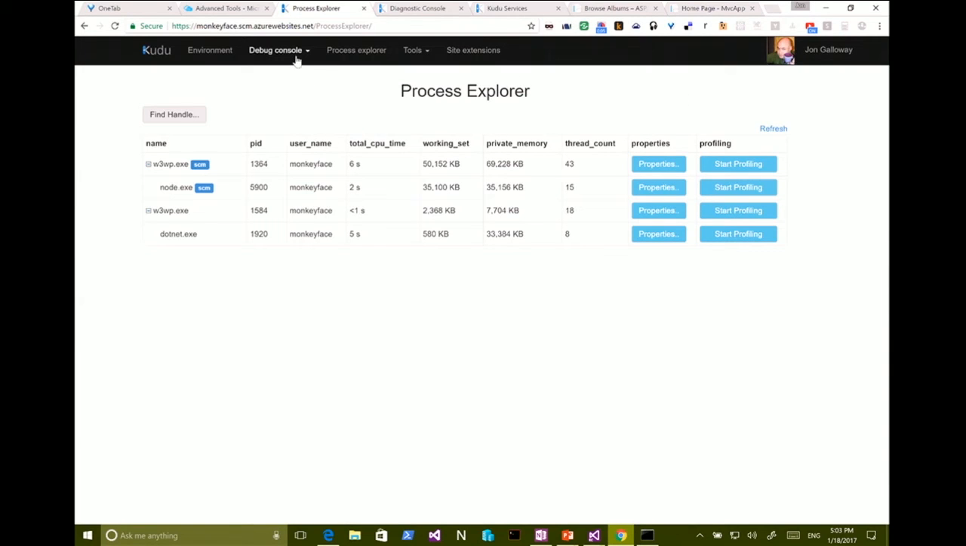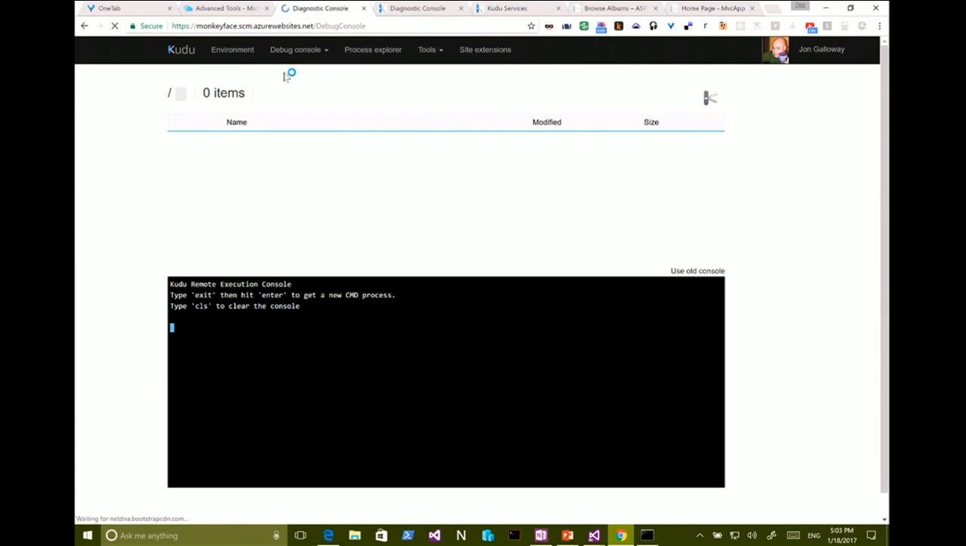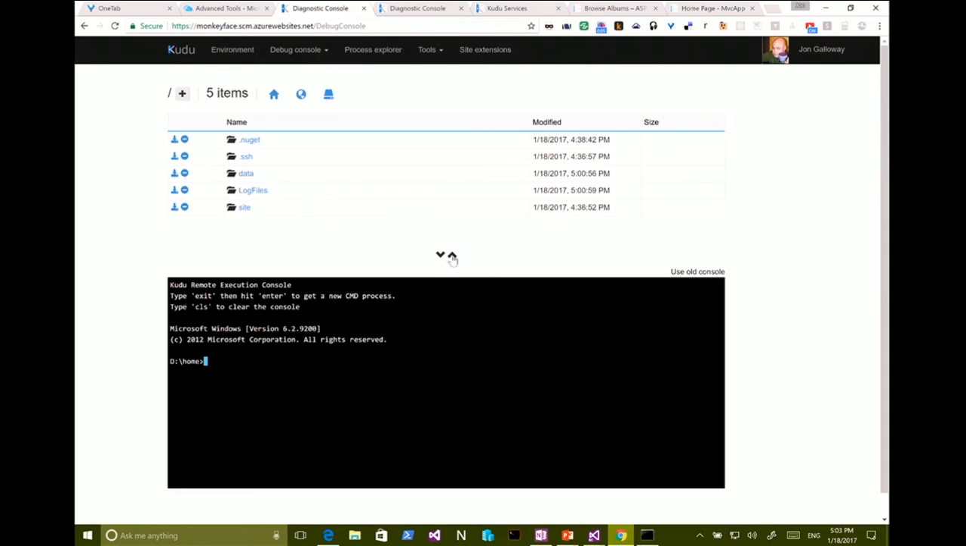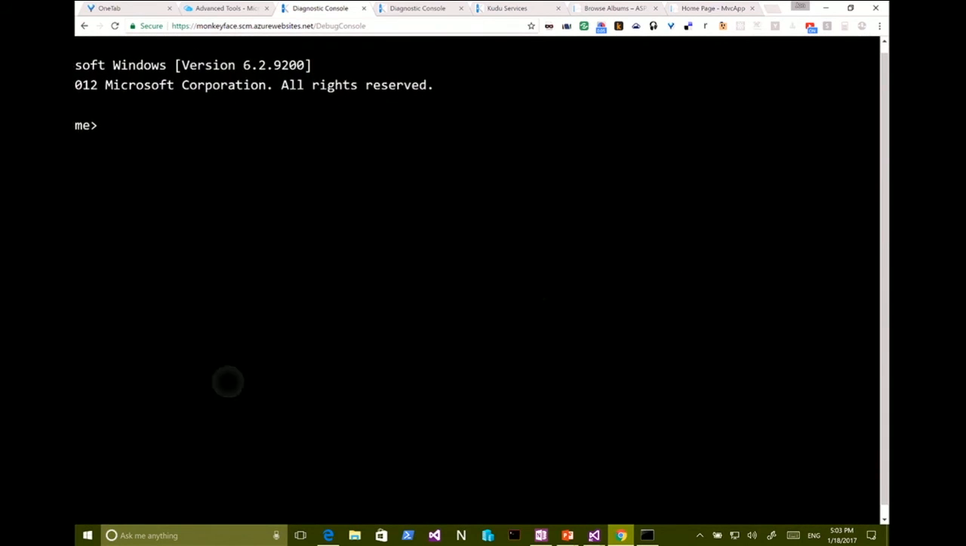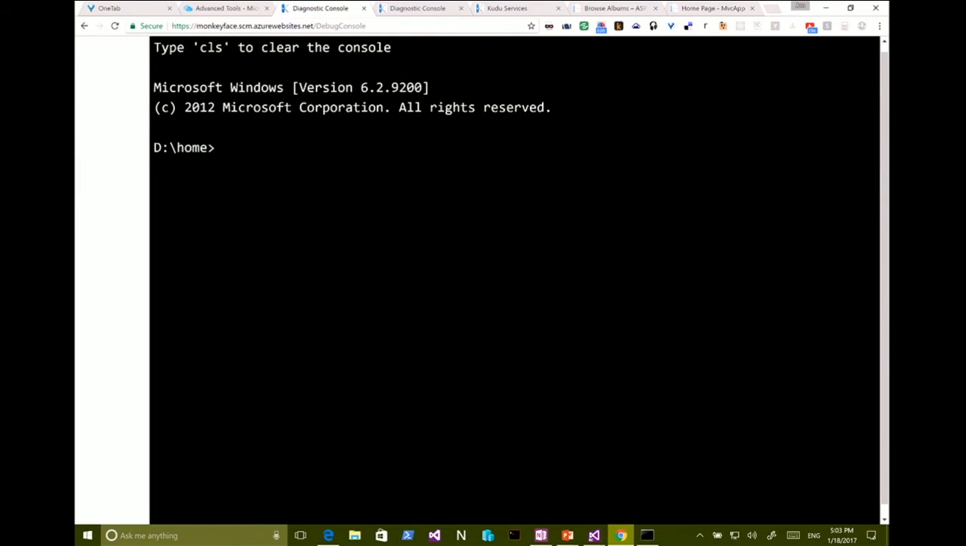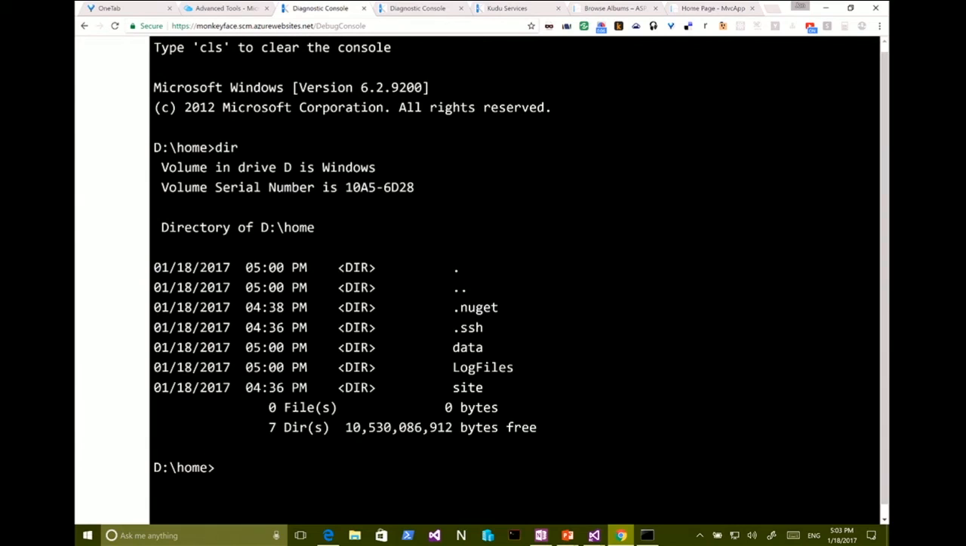One other thing you can do, if I go into the debug console, there's a PowerShell and a simple command-based one. I can start going through and doing stuff, like I can say, see if this works. Okay, so here I can see the site. This is the home drive. This is the shared mapped drive, right?